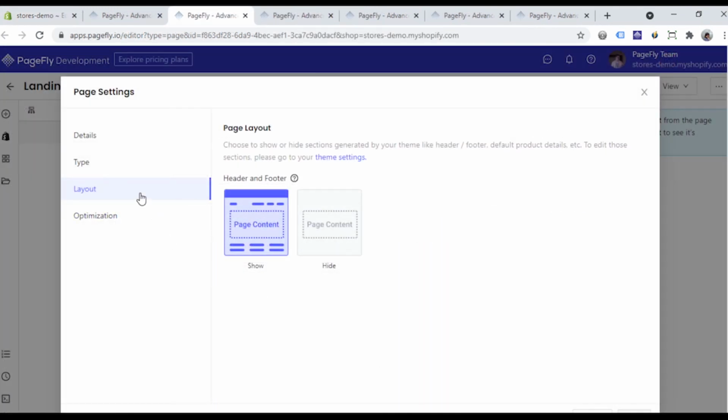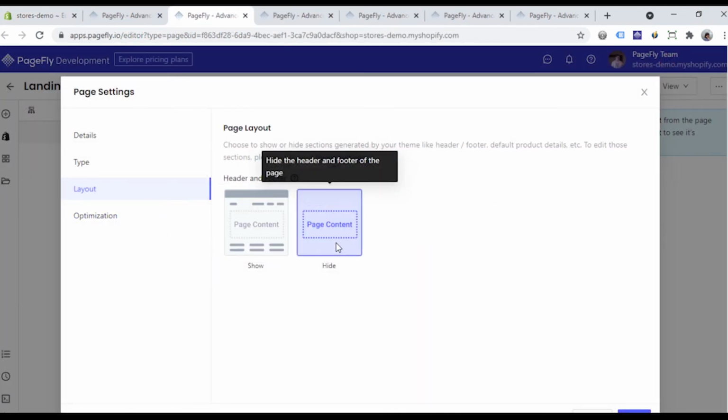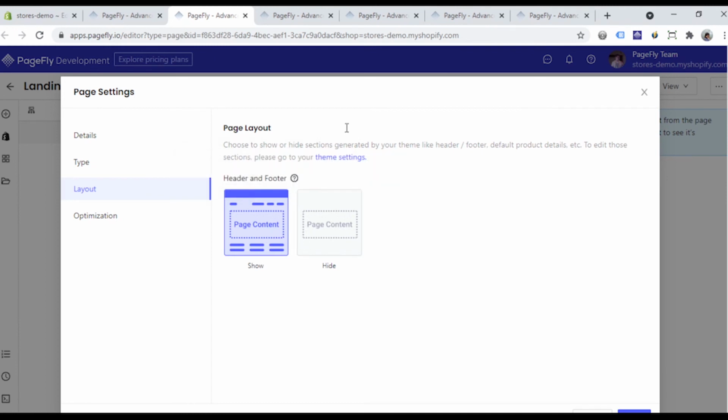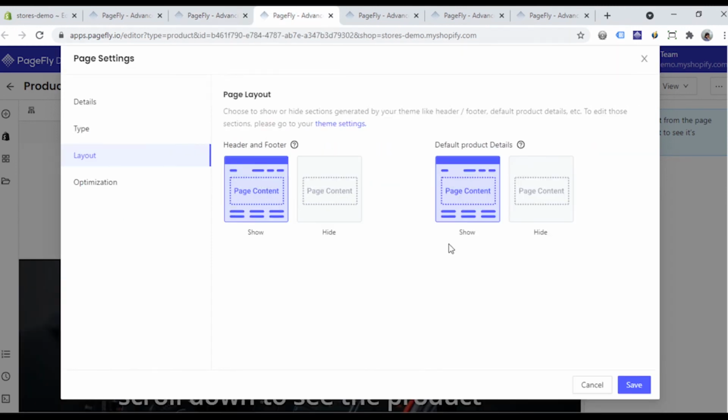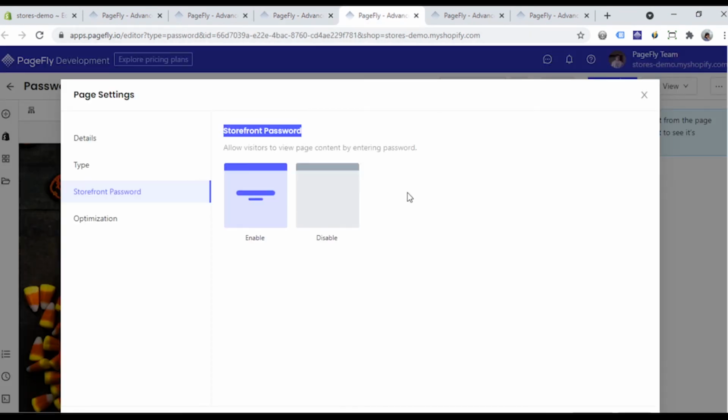Now head over to the page layout. In this tab, you can show or hide the header and footer of a page. If you are editing a product page or collection page, you can show or hide the default placeholder. If you are editing a password page, the header and footer are hidden by default.